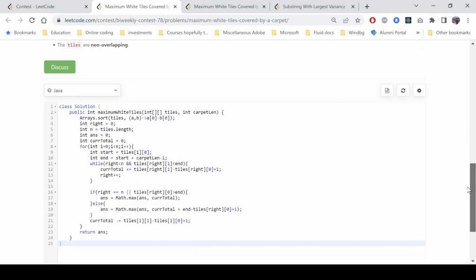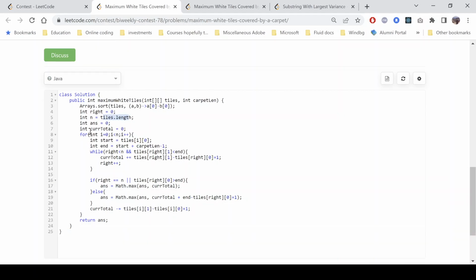We have an index right. We'll see why we have done that. We calculated the number of tiles we have and all that. Now see, we have a loop from i equals 0 to i less than n. The starting index is the current tile's lower bound, so it is tiles of i, 0. The end will go up to start plus carpet length minus 1. The same thing that we discussed in the diagram.